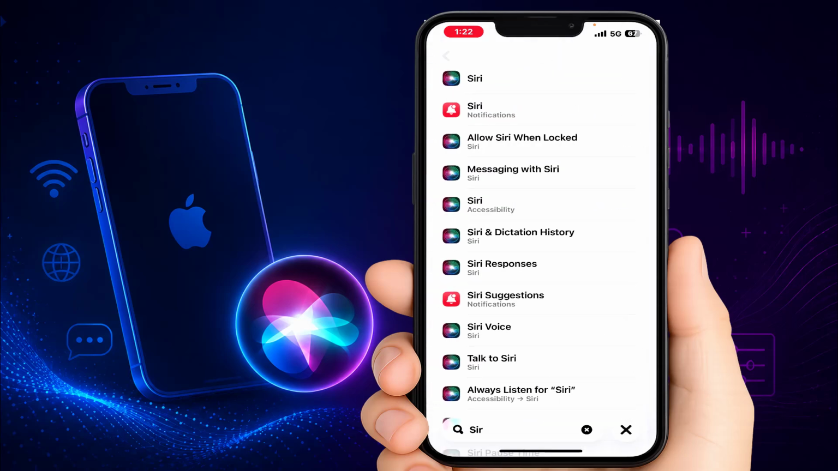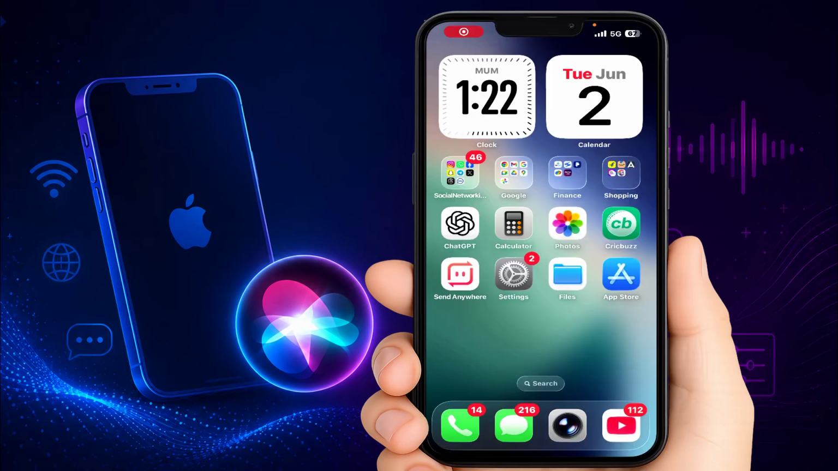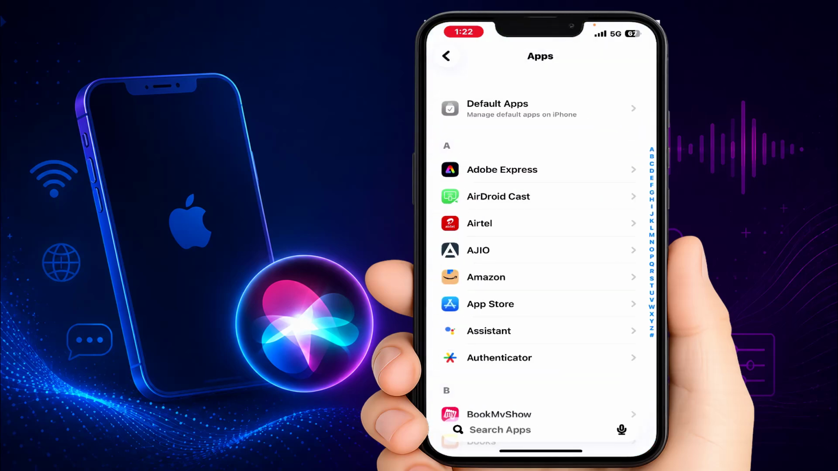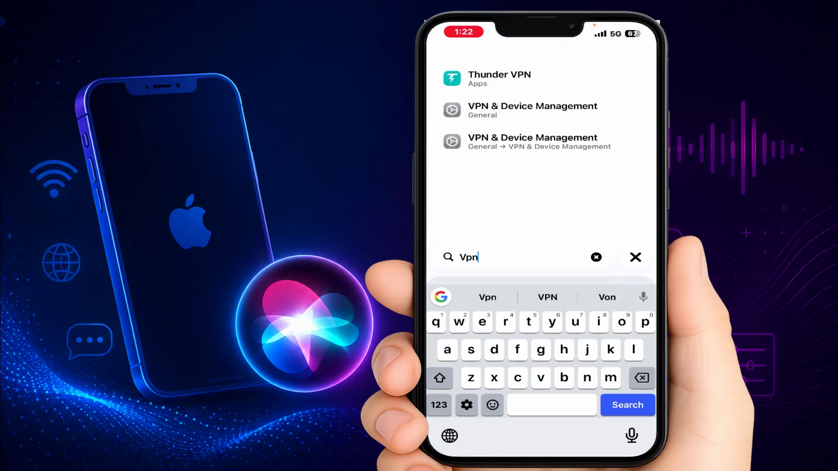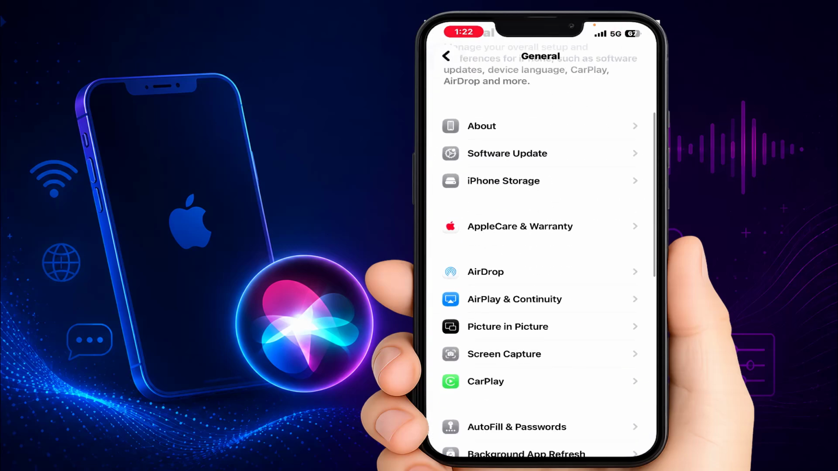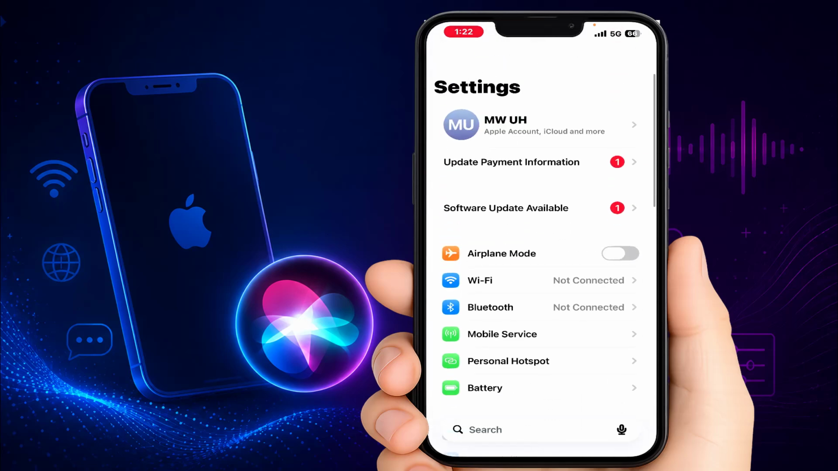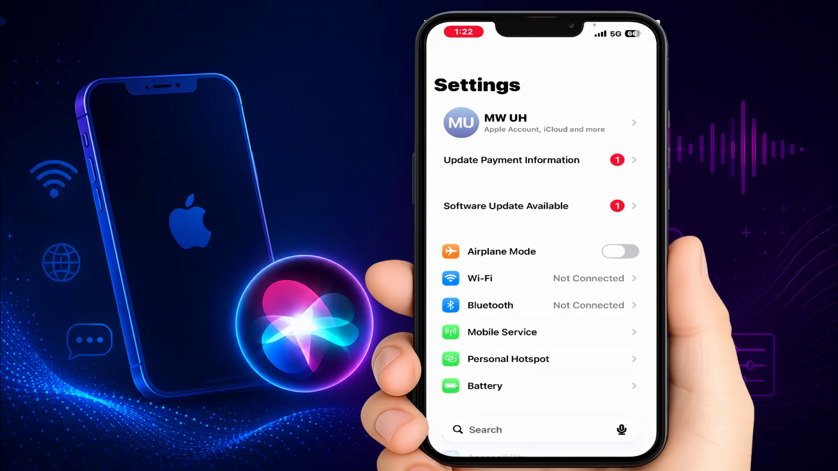If you are using any VPN on your iPhone, you need to disconnect the VPN. After disconnecting, it may fix your problem. One more thing, you also need to check your phone date and time setting. If the date and time setting is incorrect, you need to correct it. Open iPhone settings, go to General, go to Date and Time and correct your date and time setting. Now check whether Siri is working properly or not.